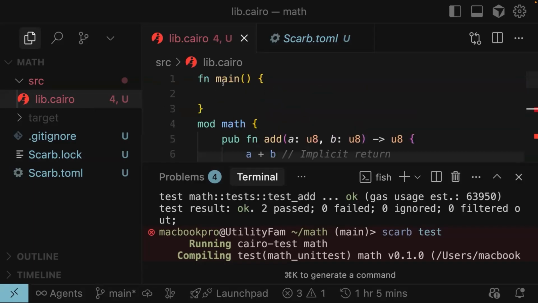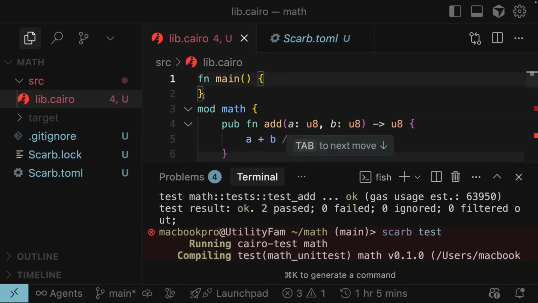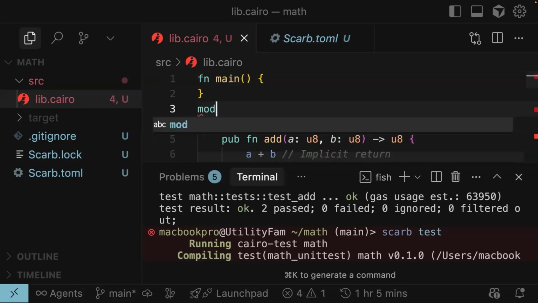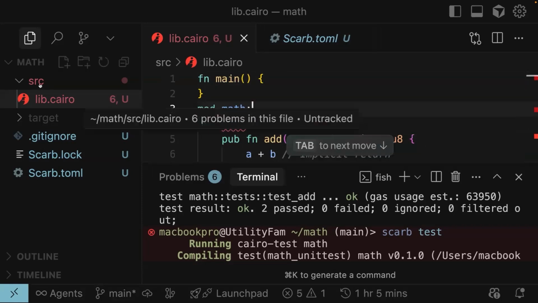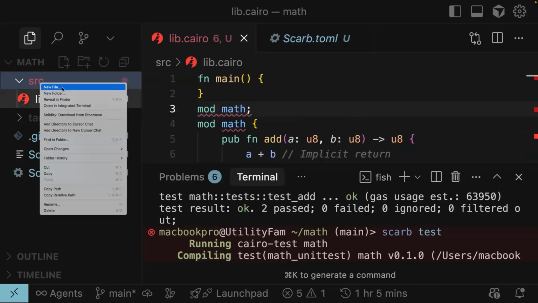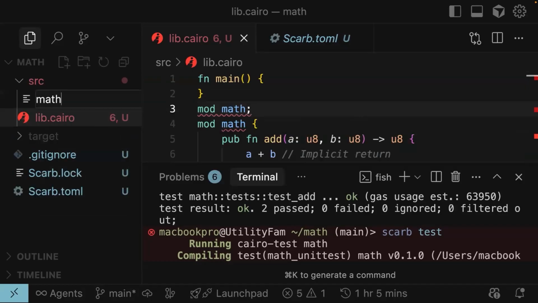Don't forget, here we'll actually declare mod maths, and then we create a file called maths.cairo.